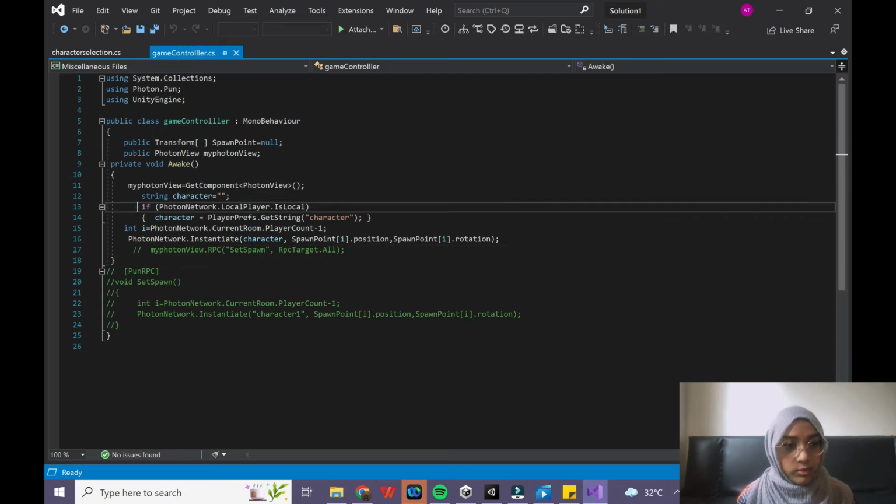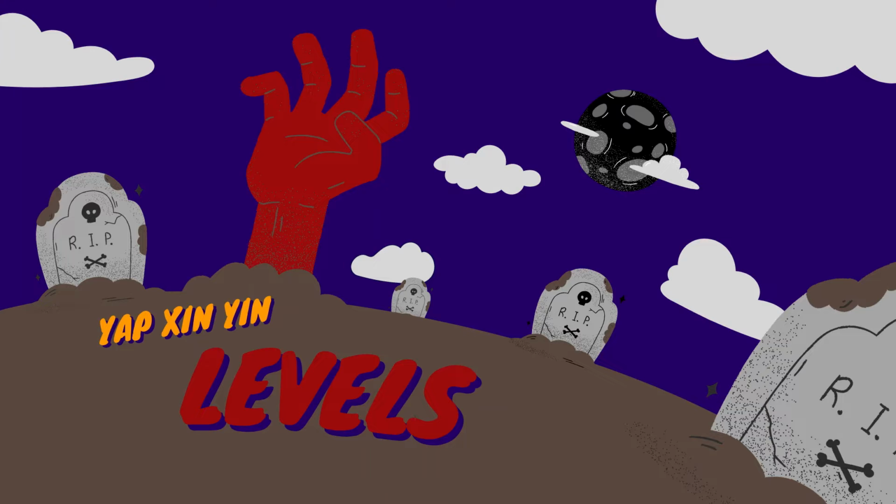This line of code is to set into the system in Unity for storing the variable. We set the string in the character selection script, and we get the string here in the game controller script. This code is to spawn the players in the game so that all 3 players are visible in the game scene.